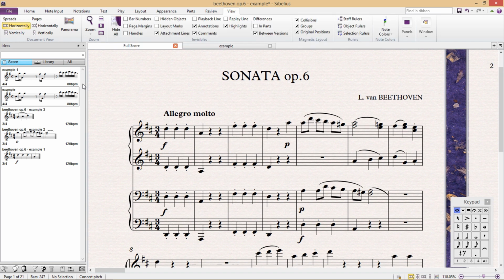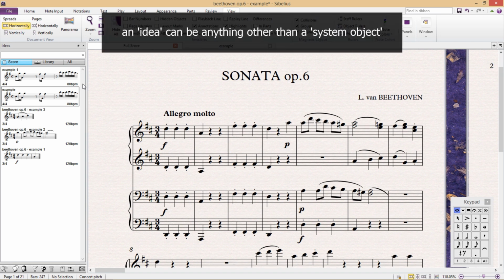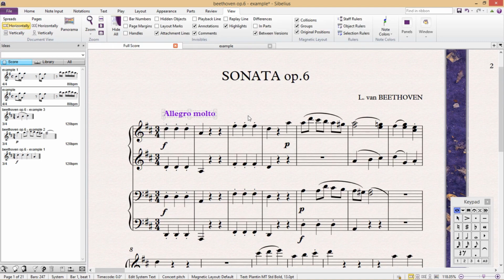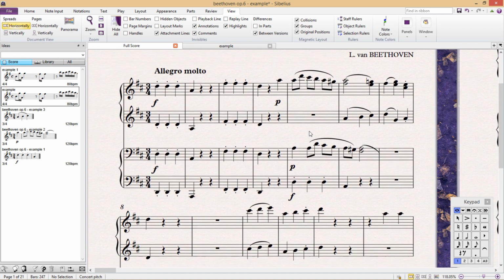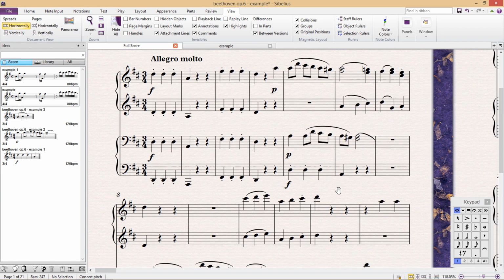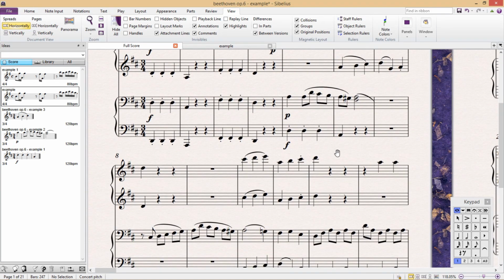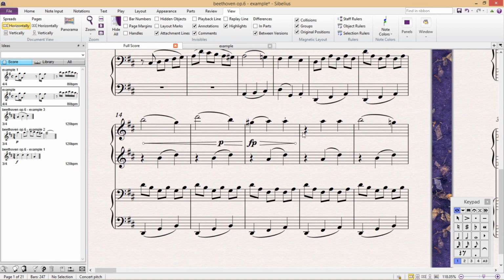But it gets even better. An idea can be literally anything, as long as it's not a system object, which are highlighted in purple, for example a title or accelerando. And this is very good news, because most of the time the objects that you will want to copy and save for another time won't necessarily just be musical passages, but rather combinations of dynamics, techniques, symbols, or other random staff objects.